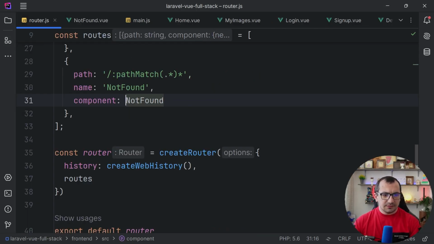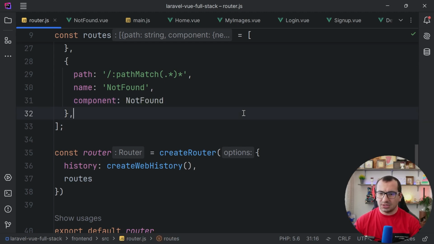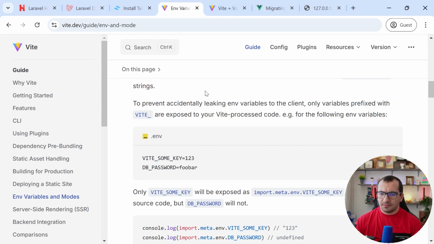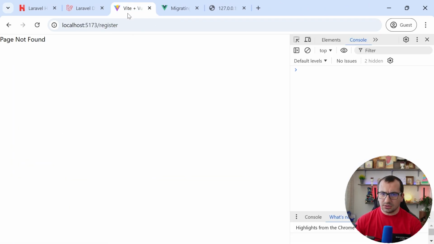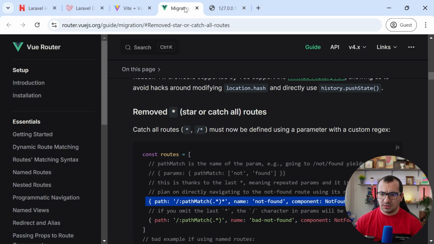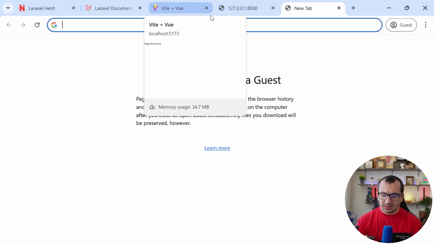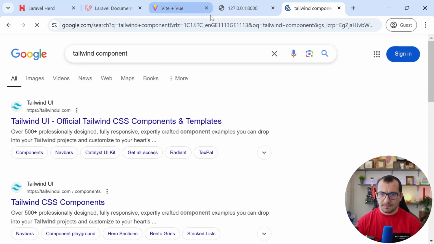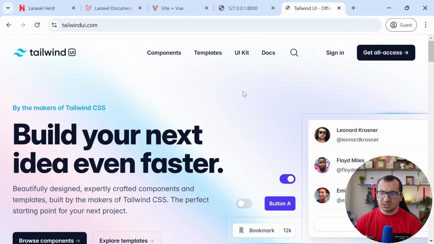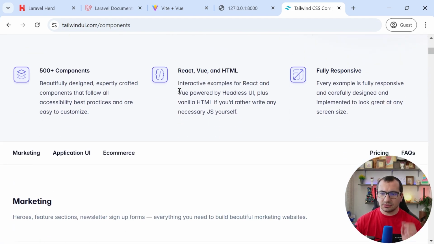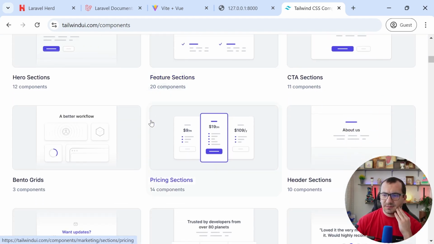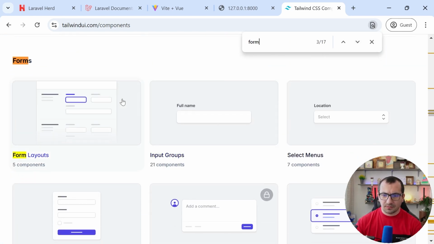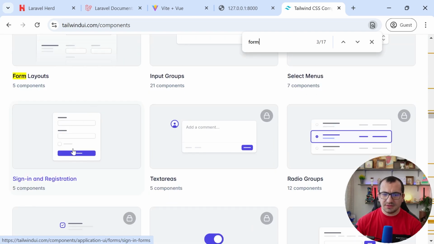Okay, what else do we have to do? Okay, I think we can start working on actual guest layout and authenticated layout. For this, let me close this URL, this one and this one. That's fine. We can close this one as well. I'm going to go into Tailwind components, Tailwind UI. That's it. So we want, let's go into component section, scroll down below and find, let's search for forms maybe. Yeah, form layouts, and we have the sign on and registration.